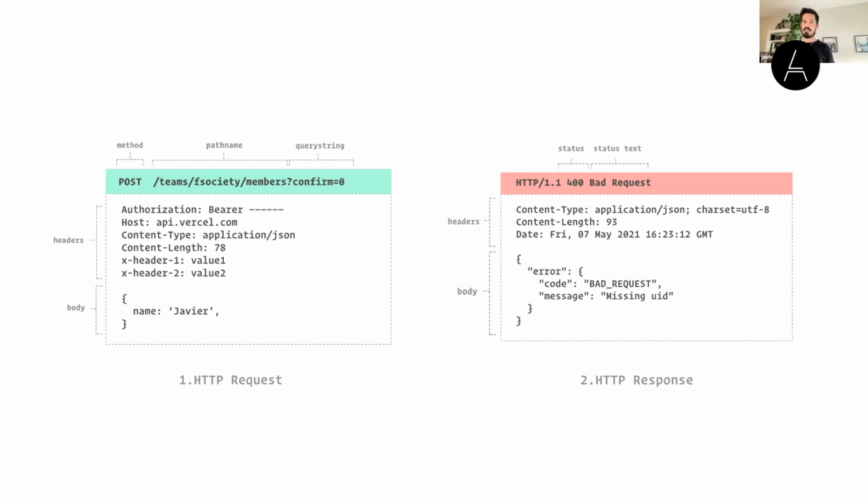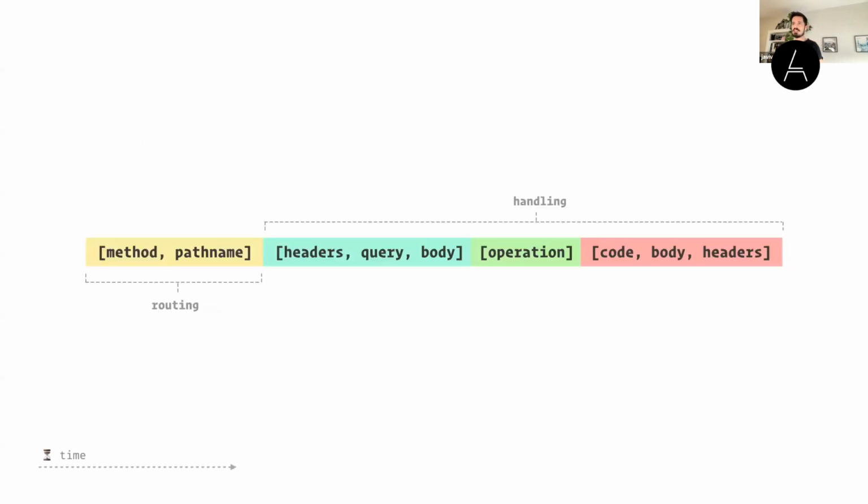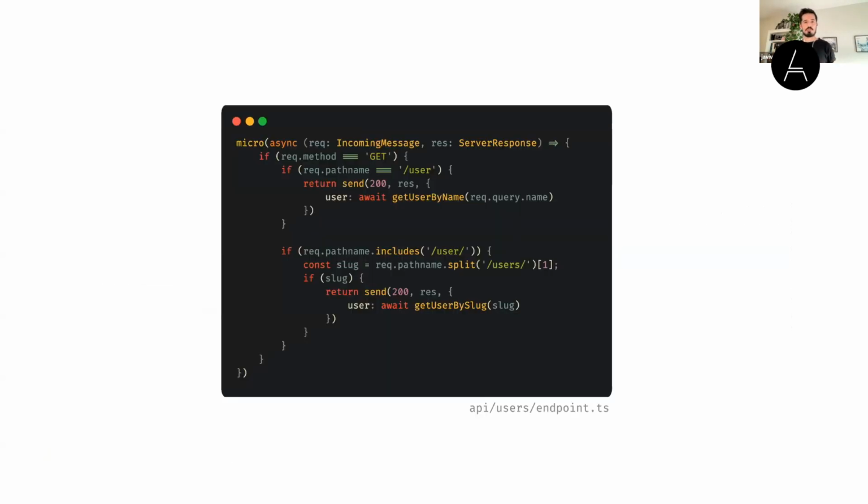But it's not exactly like that. You could do that, but it wouldn't make much sense. So we usually split this into kind of groups. You can look at the method and path name and reason about it as routing. That's the routing part. And then you can use the rest of the items there to specify what we can call handling. If you look back at the code that I just showed with micro, you can very easily see there what is part of the routing and what's not.